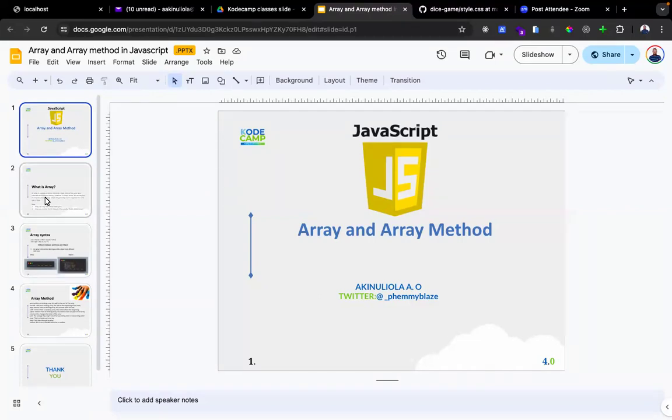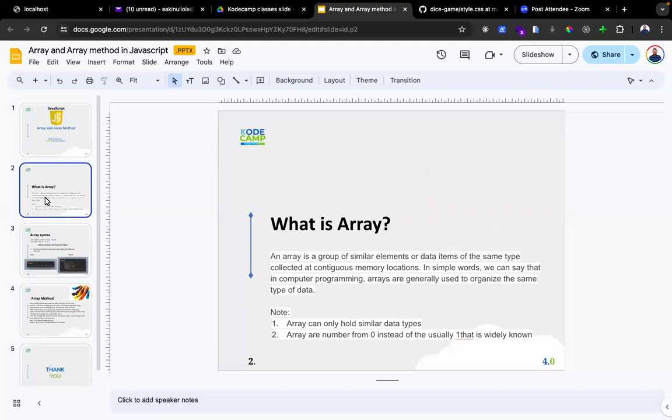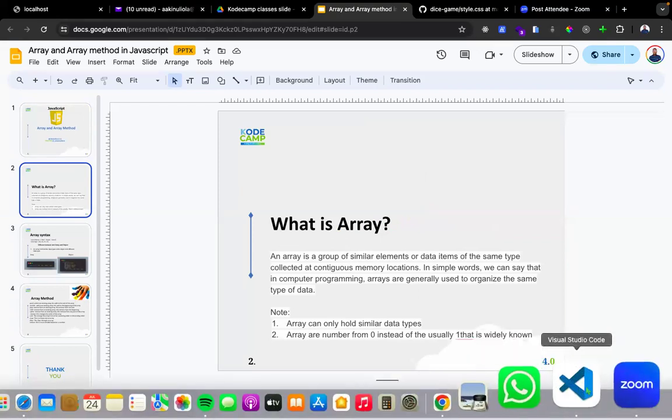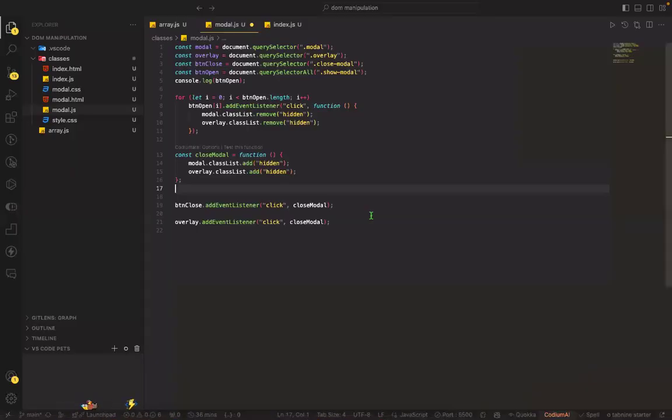So, what is an array? An array is a group of similar elements or data items of the same collection in contiguous memory. In simple words, you can use that for any programming language. That is just a simple explanation, but it doesn't really capture what an array is, but this is how an array syntax looks like.